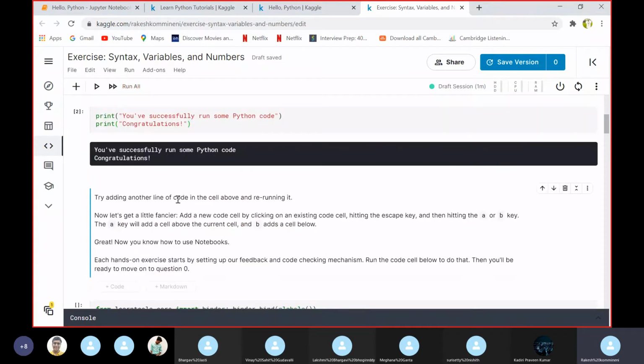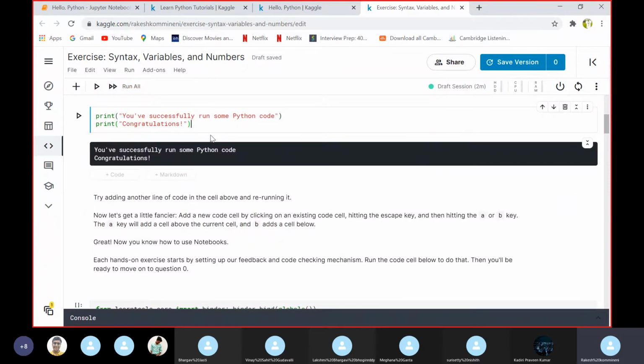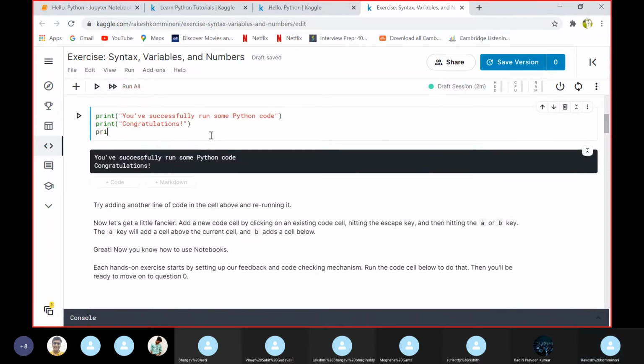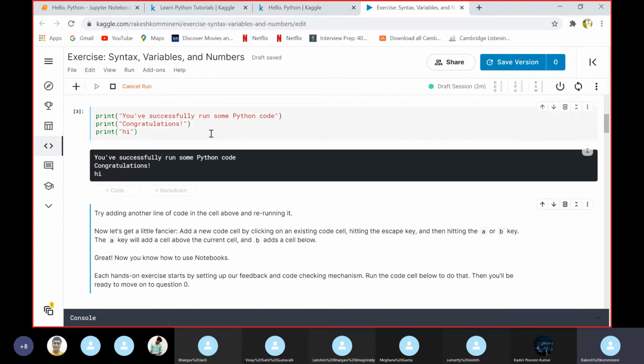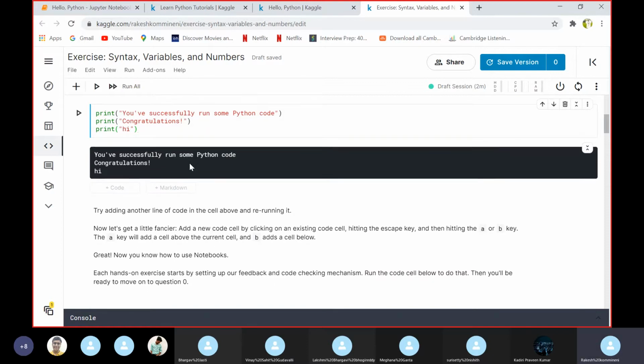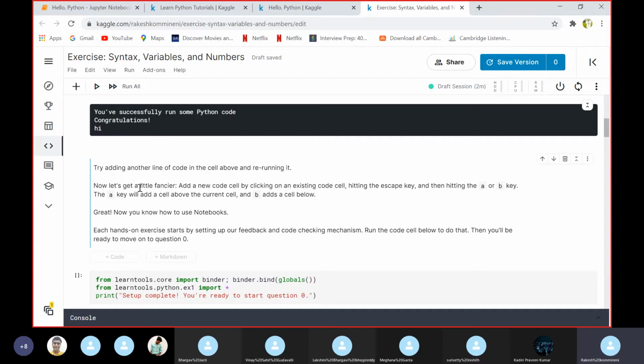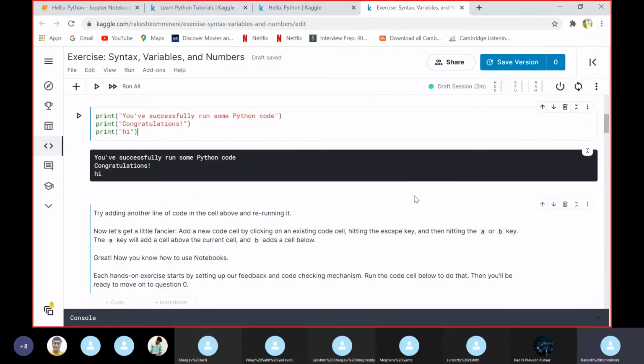Try adding another line of code in the cells above and rerun it. Okay, here. So we added the new line, so we can see the result. Now let's get a little fancier. Add a new code cell by clicking on existing code, hit Escape, and then hit A or B.